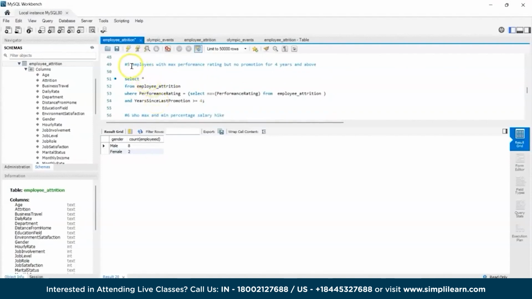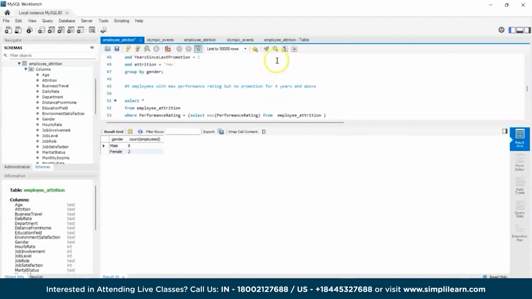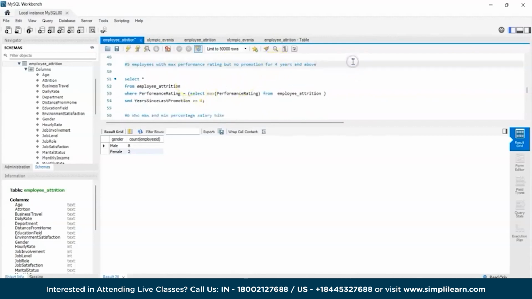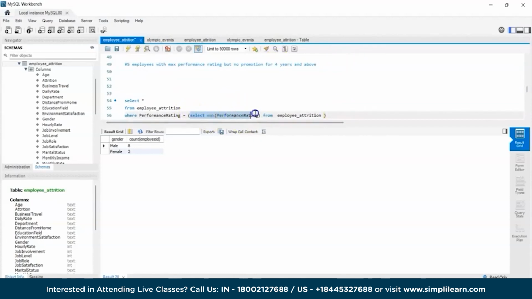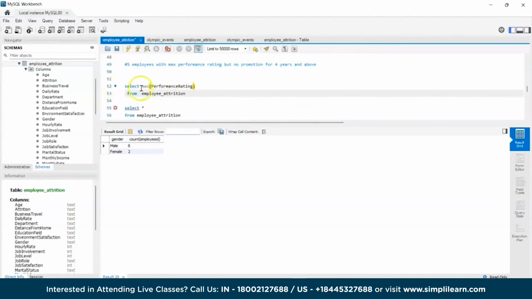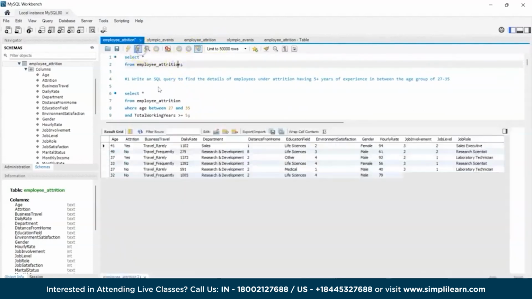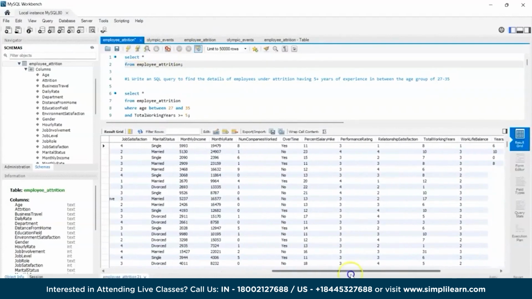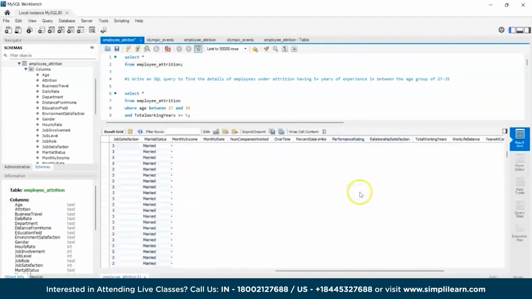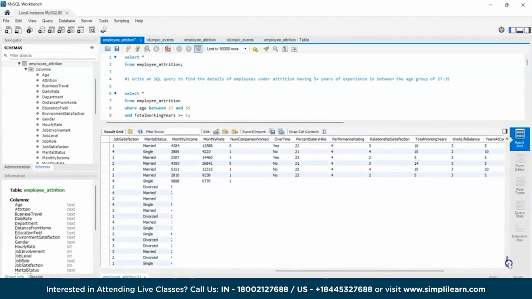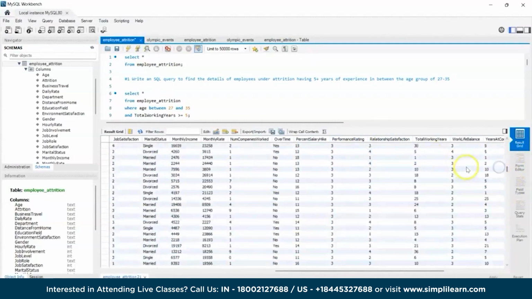Next, employees with max performance rating but no promotion for 4 years and above. Okay, now this is an interesting thing. Let's first of all find in our data set what is the maximum performance rating which has been given to a particular employee. First, let's check our data set. Let's take a glance at the data set. Performance rating. Yeah, okay. So people have performance rating as 3, 4, 5, etc. 3 or 4, I believe.